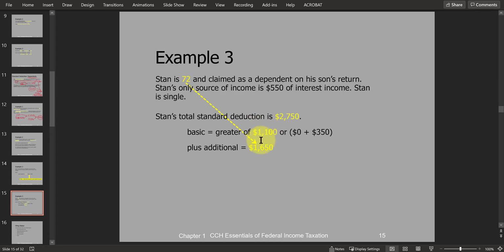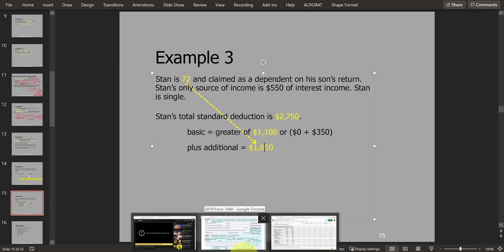Here's what we saw as the amount to calculate in the previous screen, right? This 1,100 compared to 350. And now we're going to tack on for age another 1,650. So if you add up these two amounts, Stan's standard deduction totals 2,750. Let me show you that IRS instructions again.